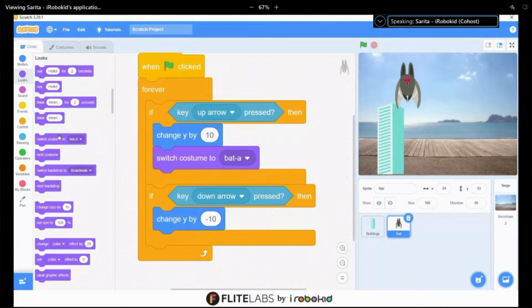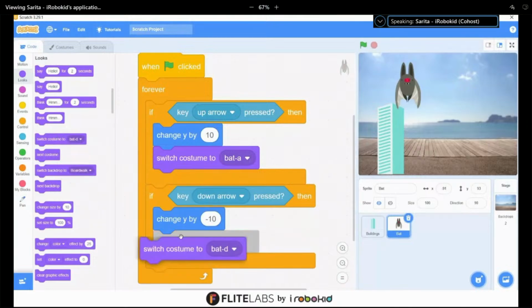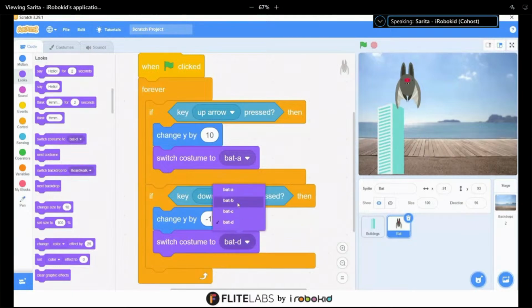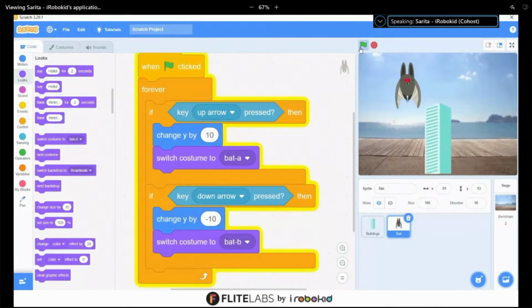Now let's select one more costume block, drag it and connect it here. Now, whenever the down arrow key is pressed and the bat is moving down, we want to switch the costume to costume B. Now let's see how it works.